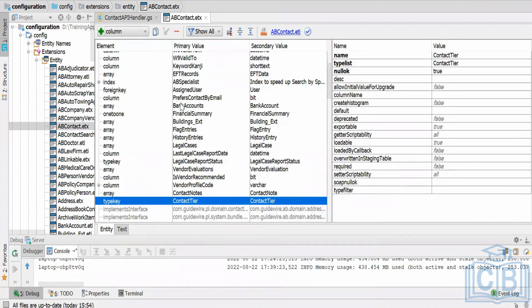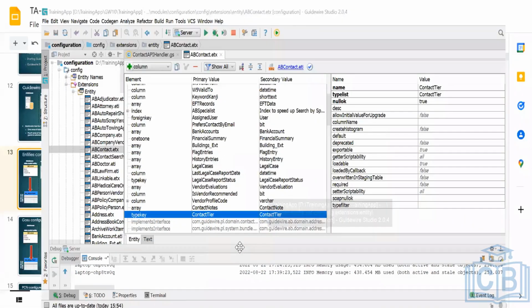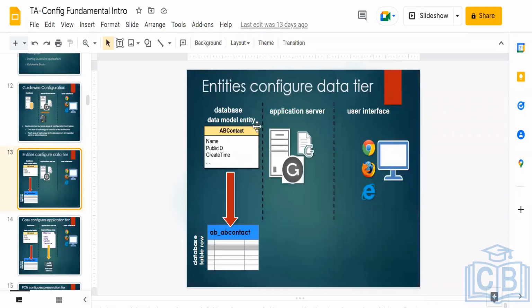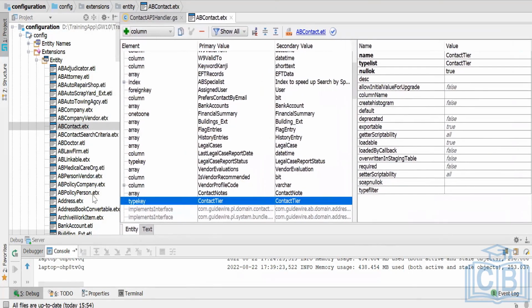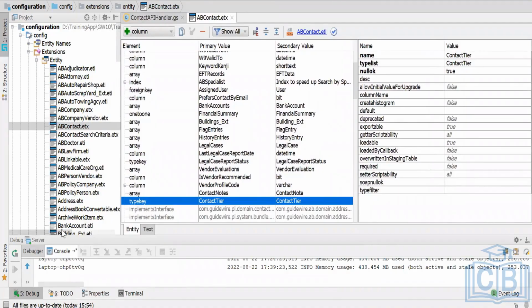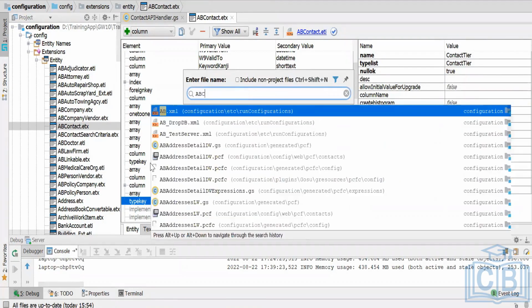As soon as we create an entity in the IDE, it will not only create the table here, it will also create a .java class in the application server. We do not need to write the POJO classes, plain old Java classes, for that. The setters and getters will be automatically created for those. You can see there would be an ABContact.java file there.